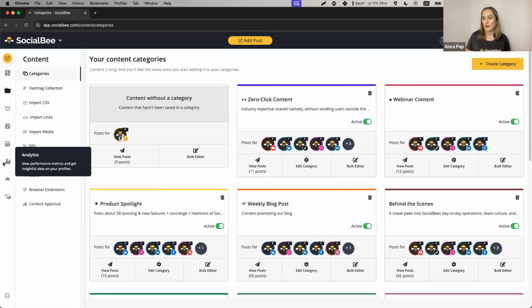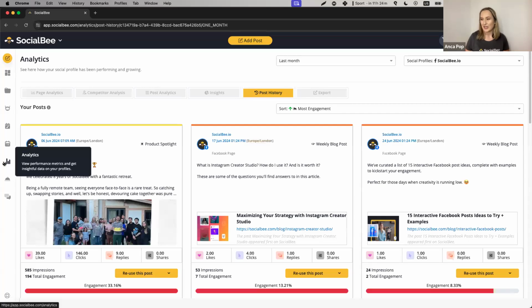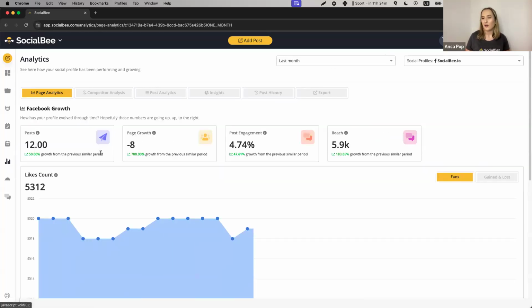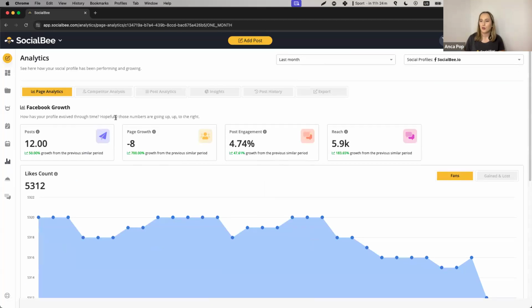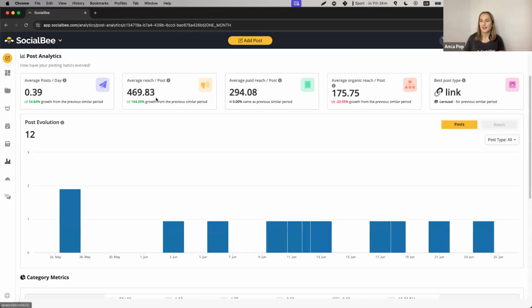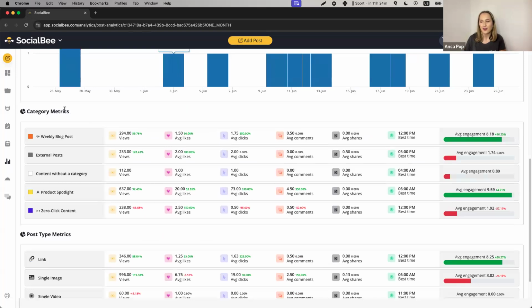And as I said earlier, you can look at your analytics here on each platform and figure out when your audience is online by looking at the heat map. And then if you go into the post analytics and look at your category metrics, you'll also see some suggestions of the best time to post for that specific category type of content, if you will.